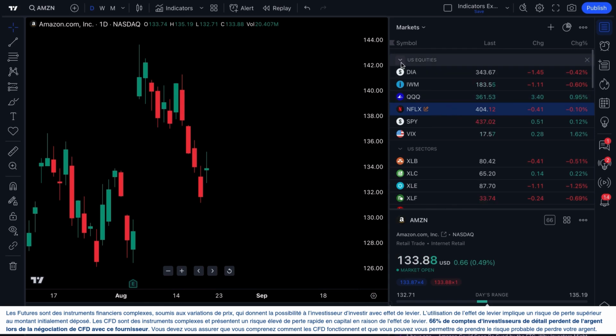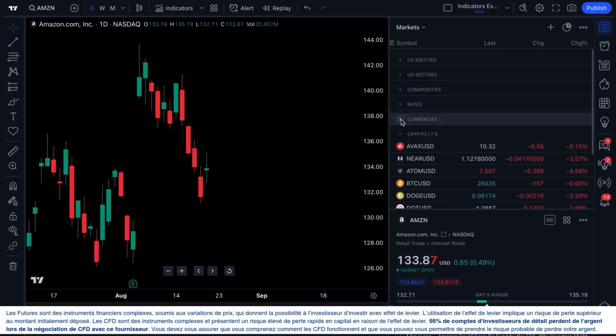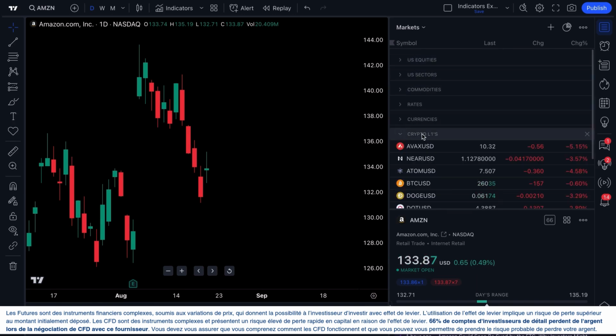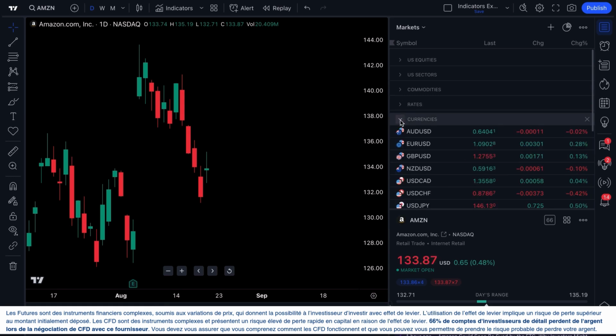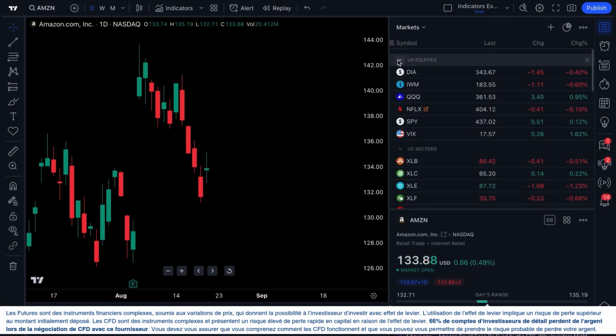In addition, you may notice that we have a really neatly organized watch list here by what's called sections. So sections are how you attach these symbols in your watch list to a specific section. Crypto layer ones, currencies and FX, interest rates, commodities, US sectors, US equities.